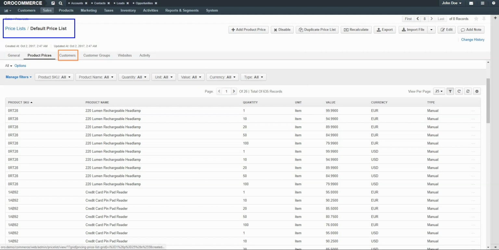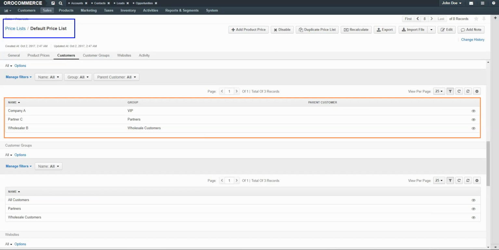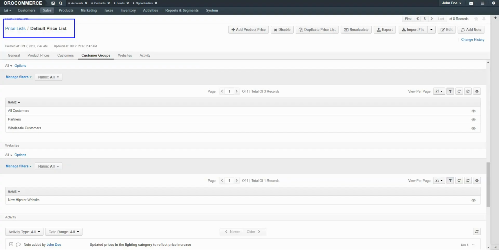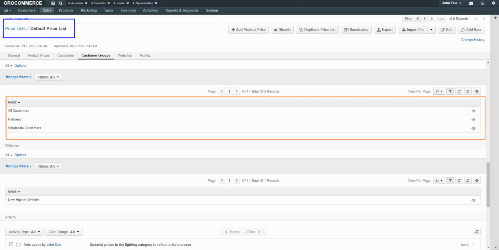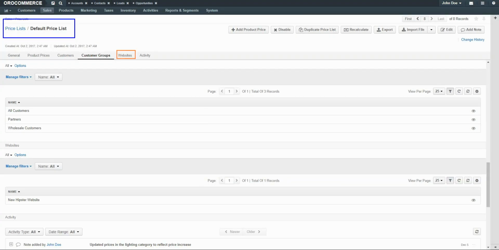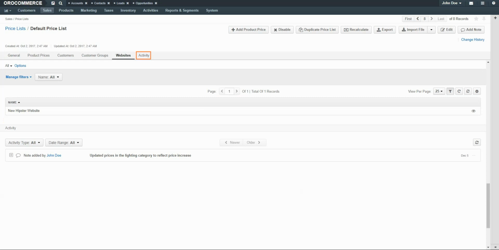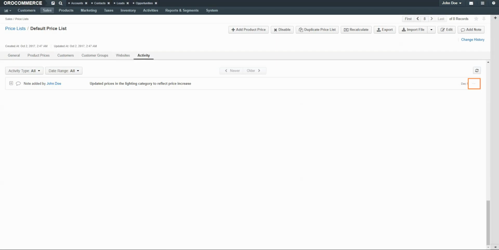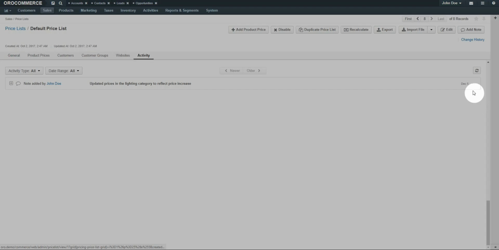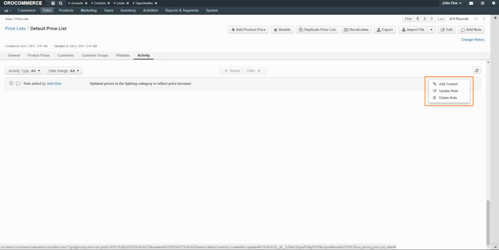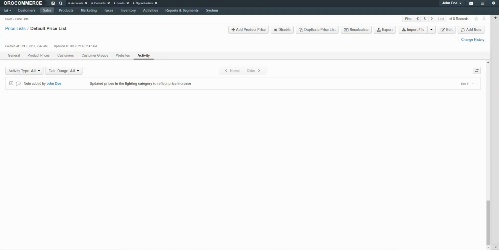Click on the Customers link. This displays all the customers who have access to this price list. Click on Customer Groups. Here you'll see all the customer groups associated with this price list. And click on Websites. This lists any websites that have access to this price list. Additionally, you can click on Activity to view any activity notes. Hover over the ellipsis to the far right of the activity record, and you can also add context, update notes, or delete the notes.